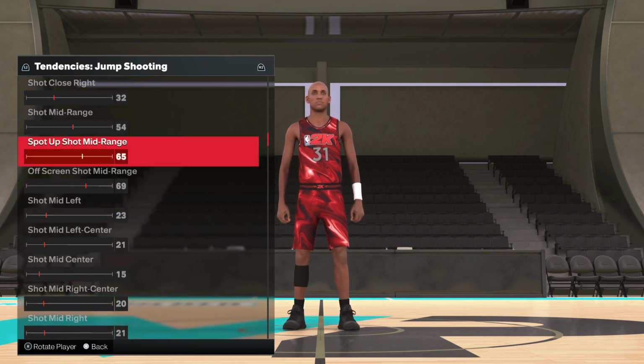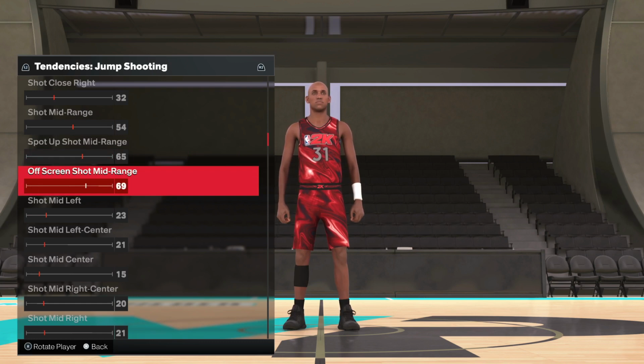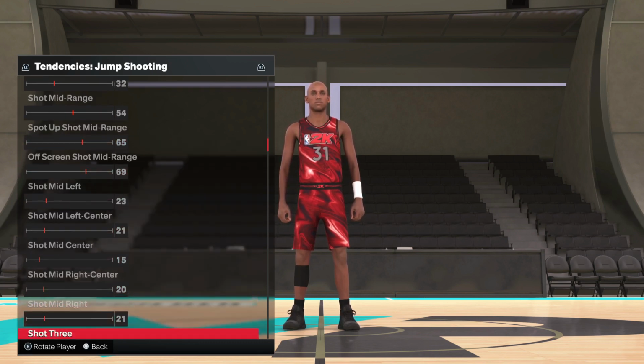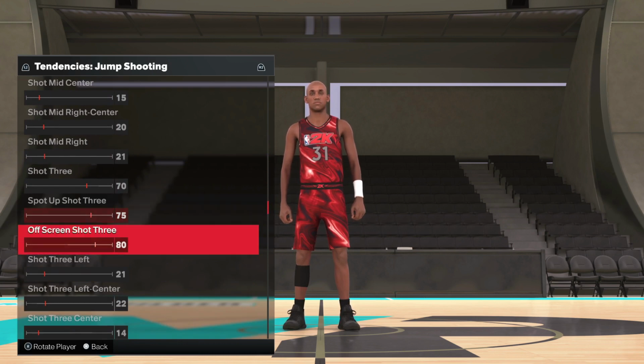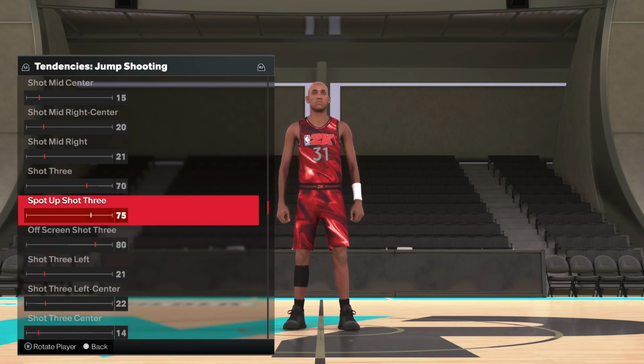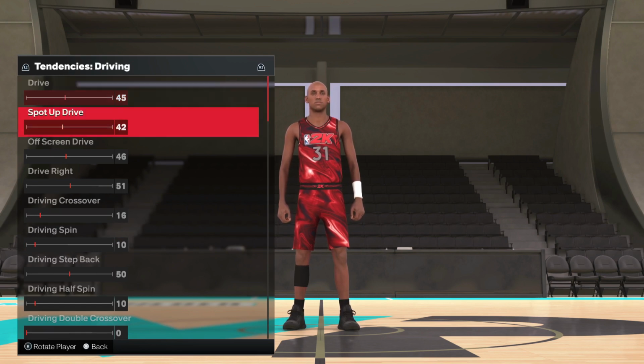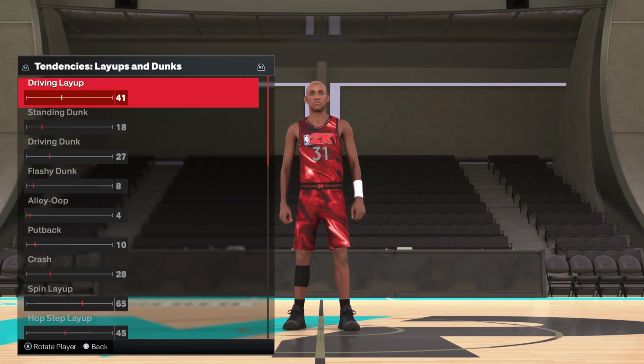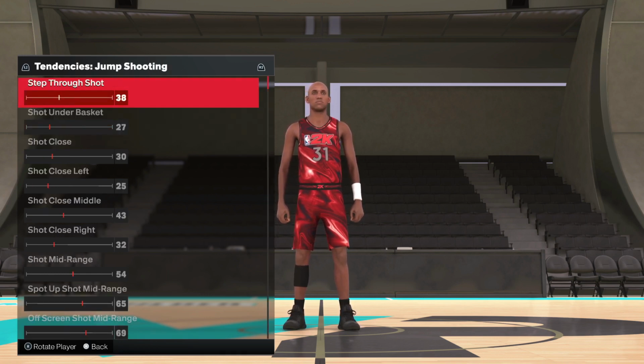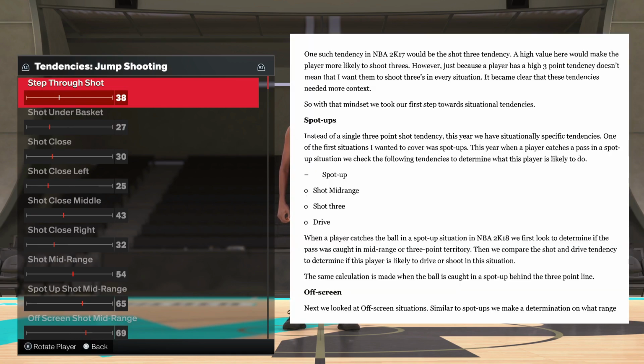Along with that, the other one that was added a few years back were these: spot up shot mid-range, off-screen shot mid-range, spot up shot 3, off-screen shot 3, and then there's also a corresponding rating, which is spot-up drive and off-screen drive. So these shot and drive ratings for spot-up situations and off-screen, they interact. There was a developer blog on this back in 2018 when these tendencies were added. And so basically these are situational.